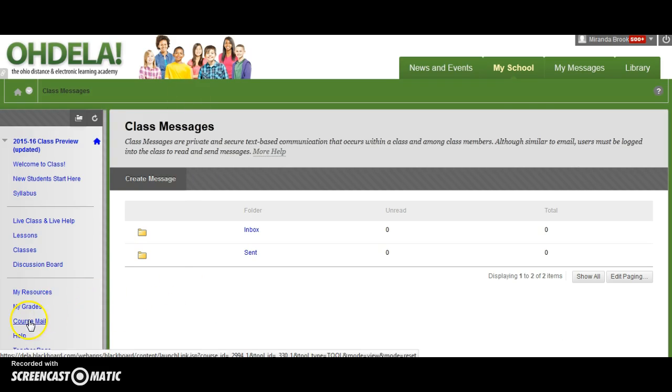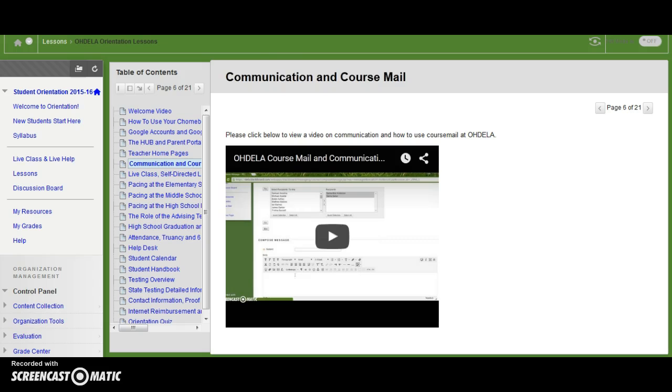That's again course mail over on the left side, My Messages up at the top. It's important that you're checking course mail each and every day, sometimes throughout the day, numerous times, to make sure that your teacher didn't send something important to you.